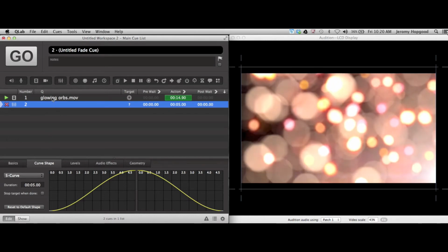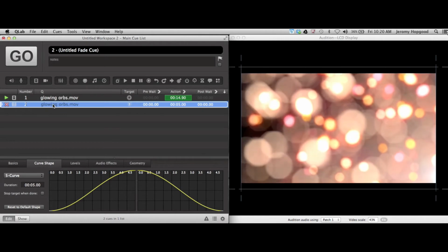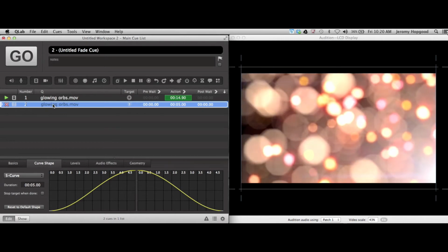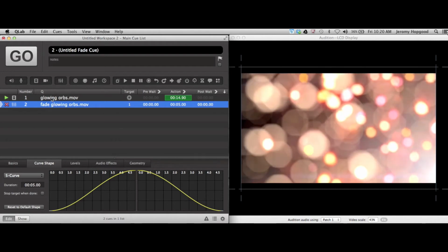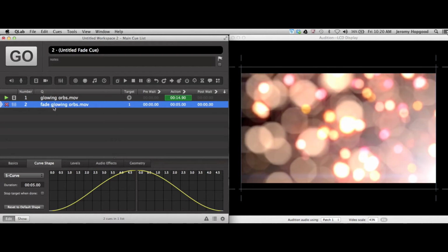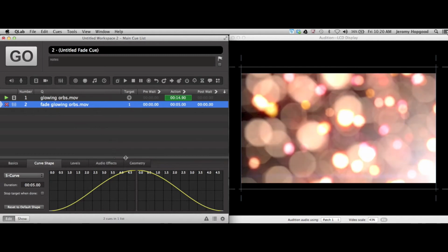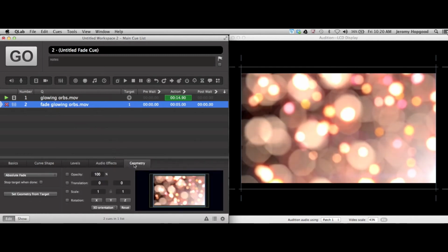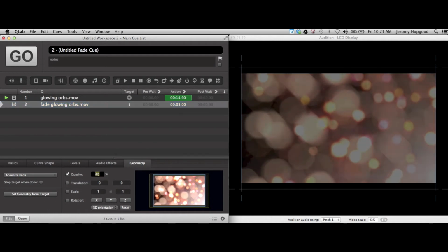We want to grab our video cue and pull it over the fade cue until you see this blue rectangle appear around it. That means we have targeted that video cue with the fade cue. The next step is selecting the fade cue. Go ahead and click on the Geometry tab and pull the opacity down to 0.